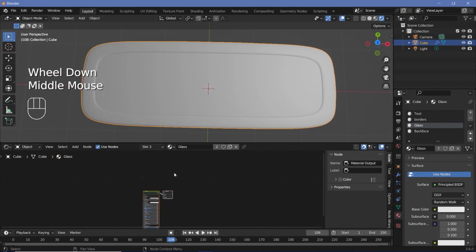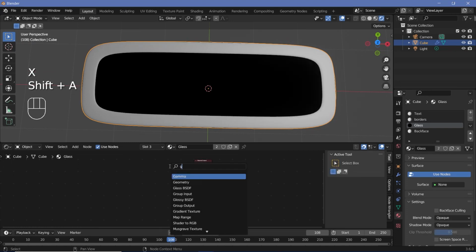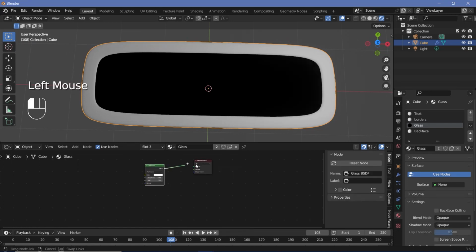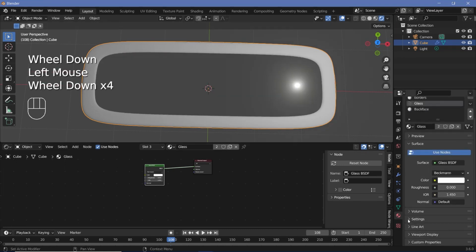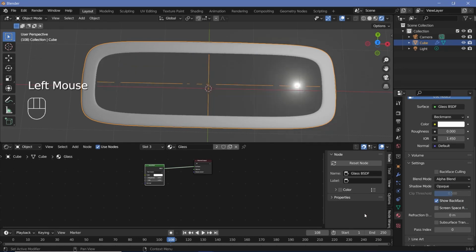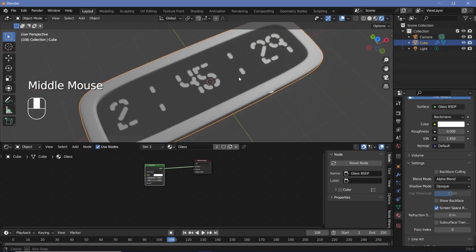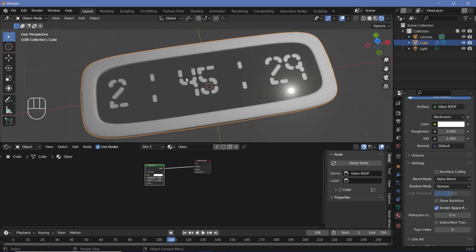So for the glass, we'll go ahead and select the principled BSDF and tap X to delete it, and then simply search for a glass BSDF. Plug this into the surface, and we won't be able to see through it unless we go to the settings over here, change the blend mode from opaque to alpha blend, switch off show backface, and check screen space refractions. And that way we'll be able to see through it, but we'll still get the reflections from any other lights in the scene, so it's very evident that there is glass.